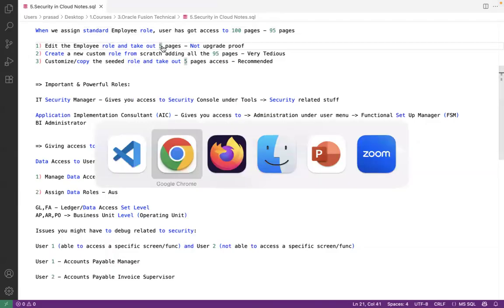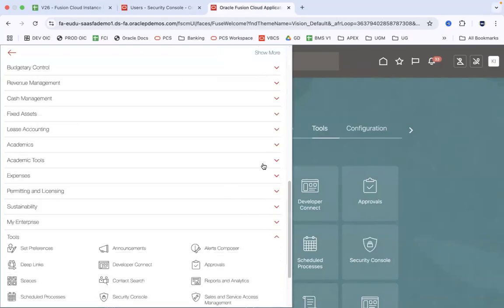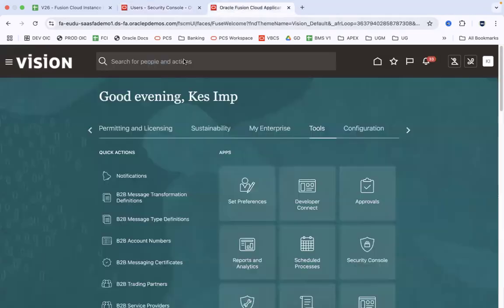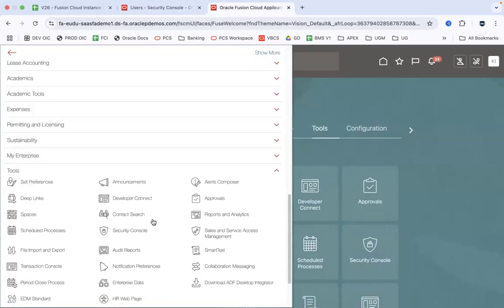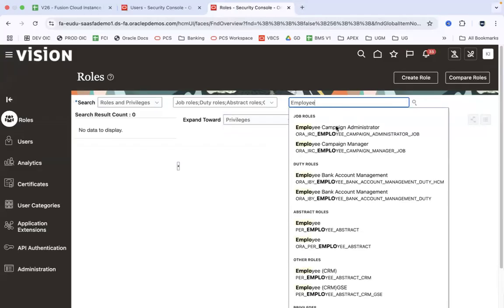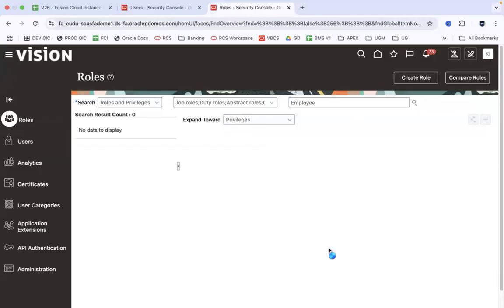What they say is, what's the big deal? Yes, the standard employee role is giving the user access to 100 pages. So let's go to that standard role, edit it, and take off 5 pages. But is there anyone who disagrees with me, guys, that this is not the right approach? Like going to the seeded role. We can't change the seeded roles, because tomorrow a patch or a new release comes, and you lose that. Absolutely.